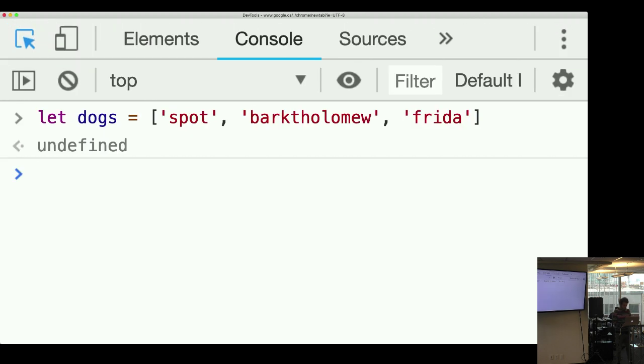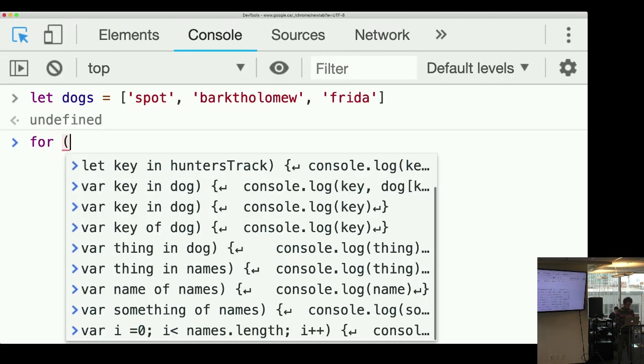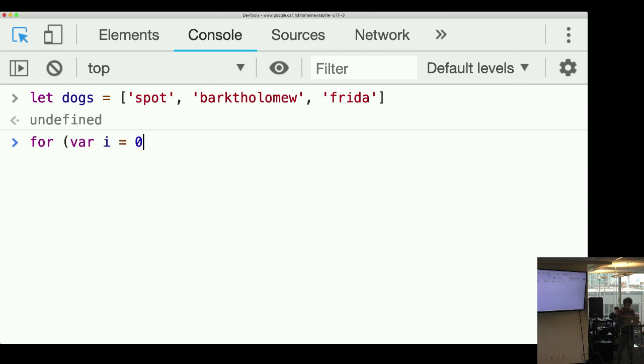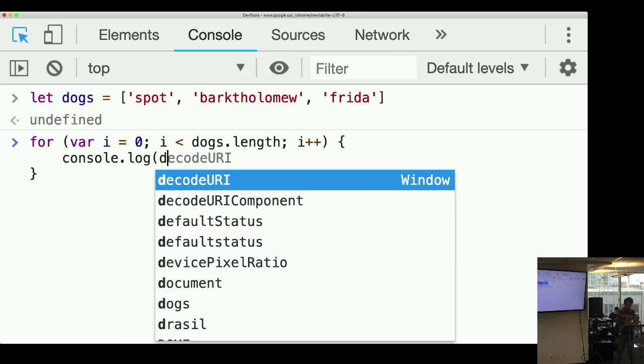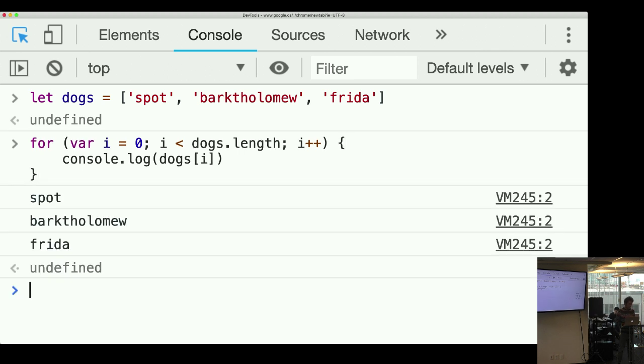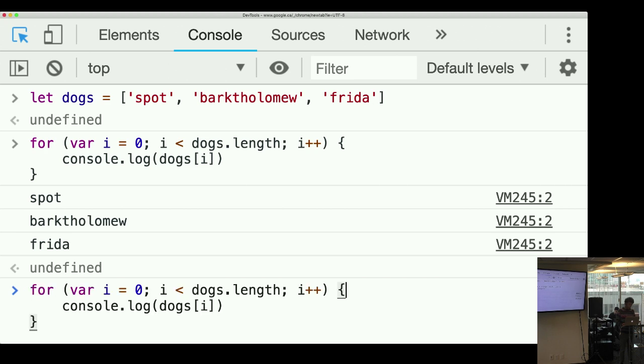I can loop through this array by doing things like for, I'm going to use var right now, for var i equals 0, i is less than dogs.length, i++, and I'll say something like console.log dogs[i]. We're comfortable with the fact that this prints out every dog. I get back Spot, Bartholomew, and Frida. ES6 just gives us a whole new loop that we could use.